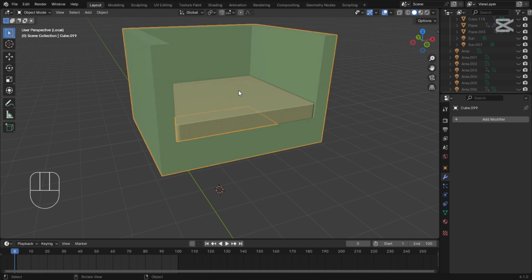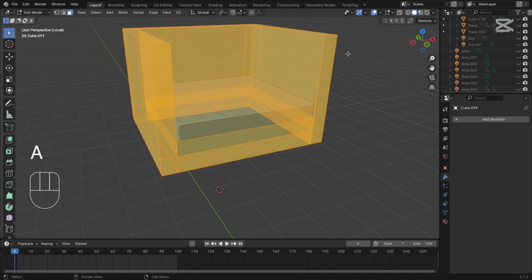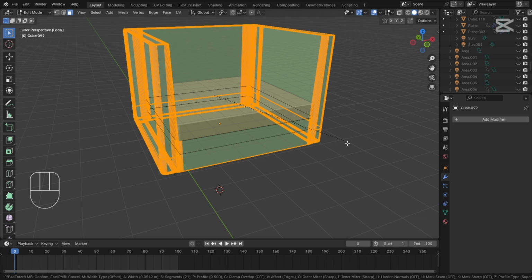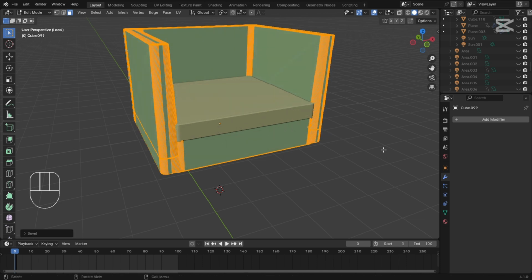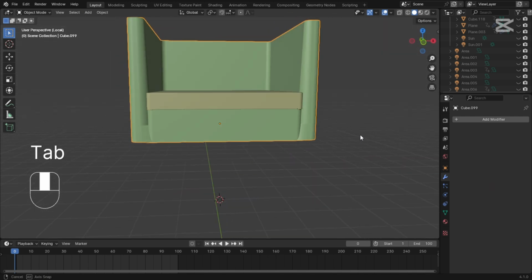Next, I'm going to bevel the whole seat. Click on Tab, A to select everything, then Control B, and I'll bevel it just slightly, just a little like so. I don't want the shade to get deformed, so I think we have something like this.